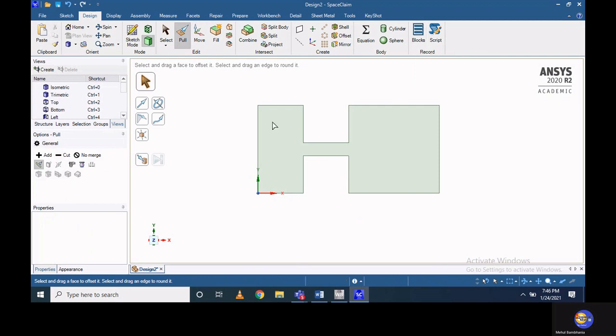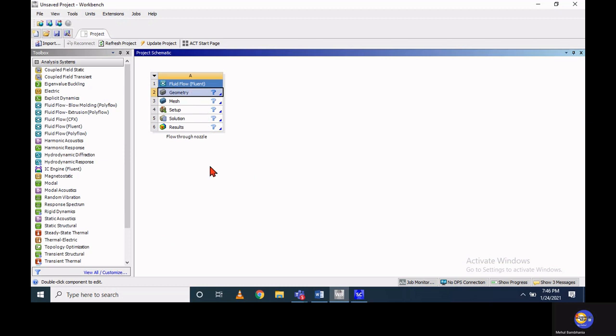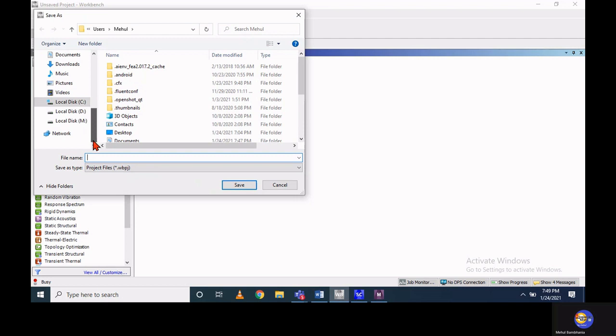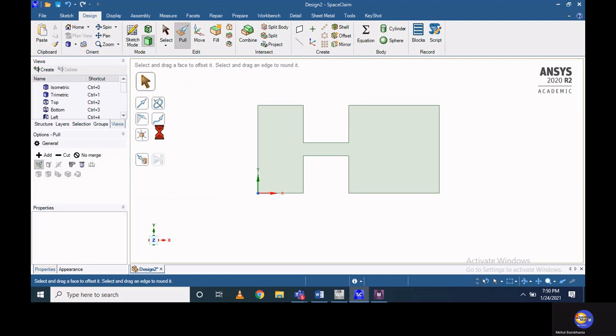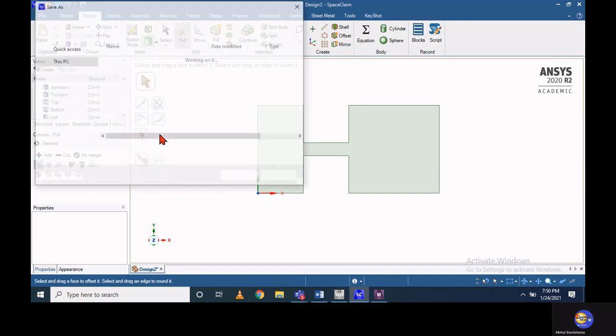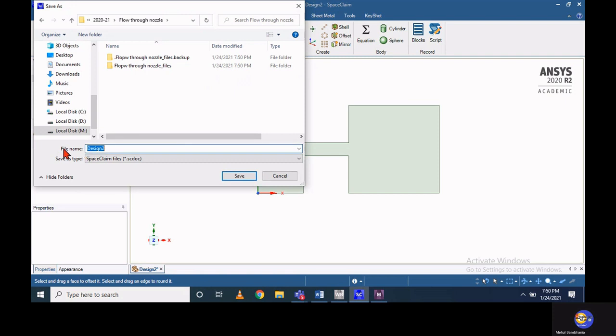When you look into the geometry section, the geometry is not updated and not showing in the mesh segment. In that case, first you should save your file in a desired folder. Then you can import that geometry file from that folder, so that issue will be resolved. I also saved my geometry file in SpaceClaim. You can put in your file name. Right now I put it as nozzle.